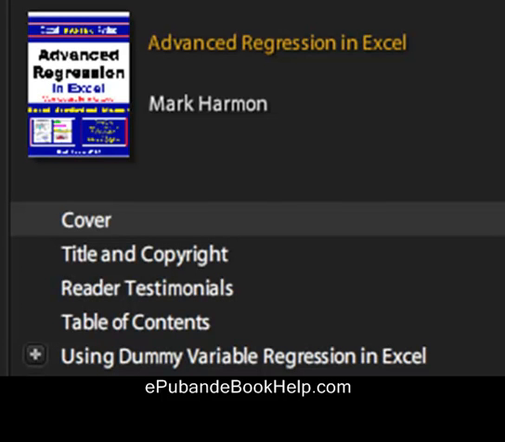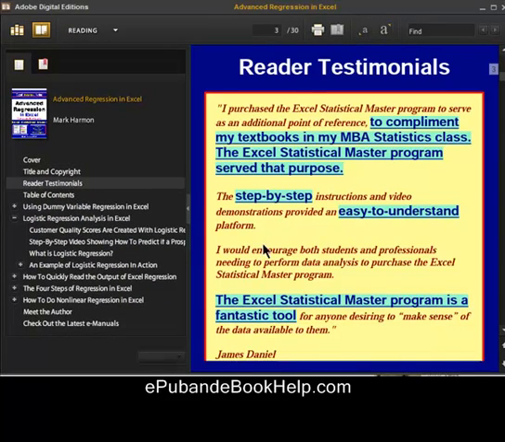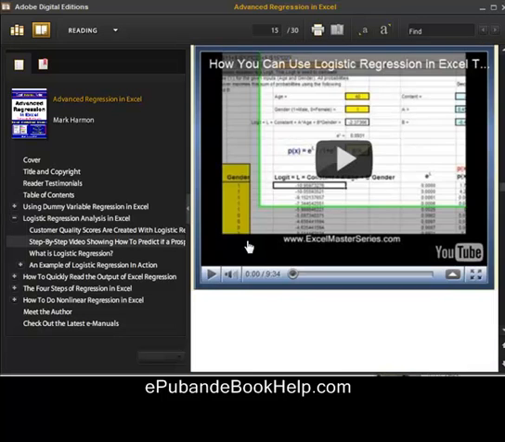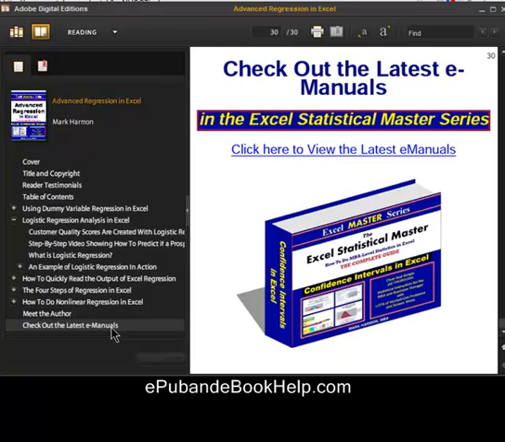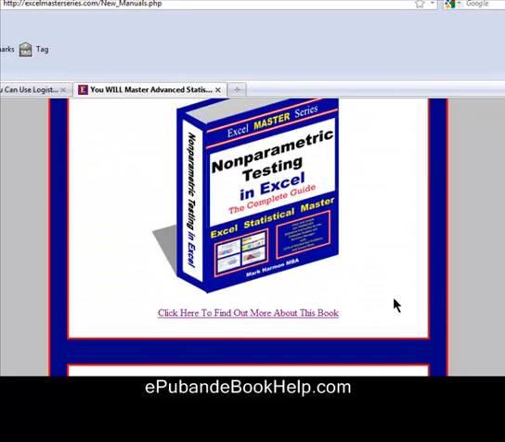Let's take a look at some of the things that are easier to do with an HTML editor. First of all, here are reader testimonials made with CSS, real easy to do. Here's an embedded YouTube video, very easy to do. Here's an image with a hotspot. Click on it, you go to one of my sales pages. Very easy to do with an HTML editor.